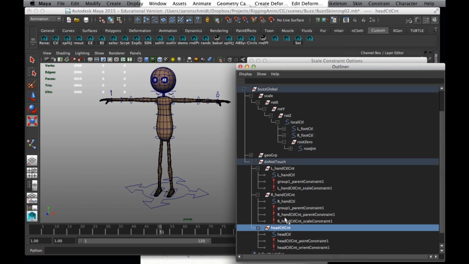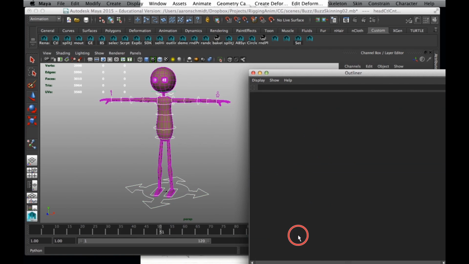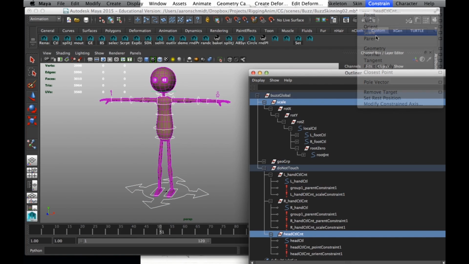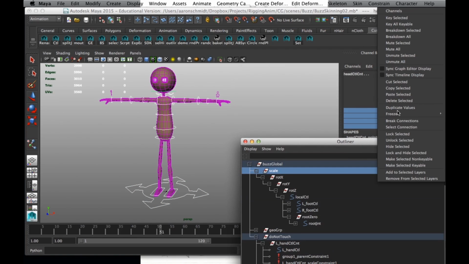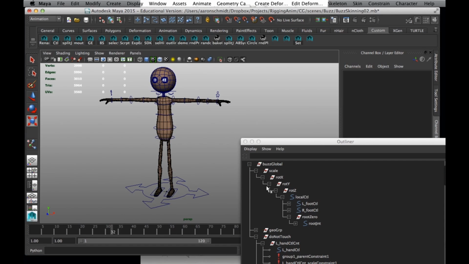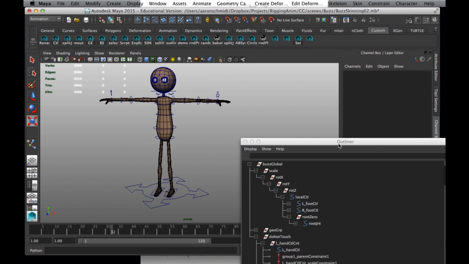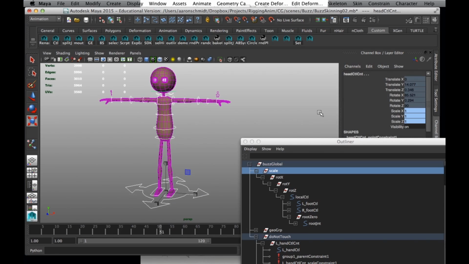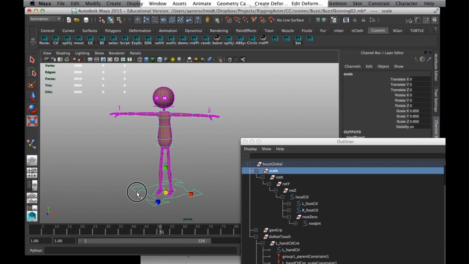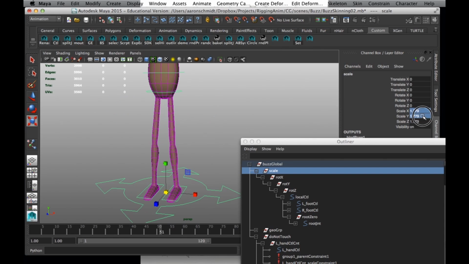I know what I did. I think I locked that out earlier in the day. Yep. Have to unlock this first. Try again. Scale, head constraint, scale, and lock it out. Okay. There we go. Now my head constraint goes along with it.